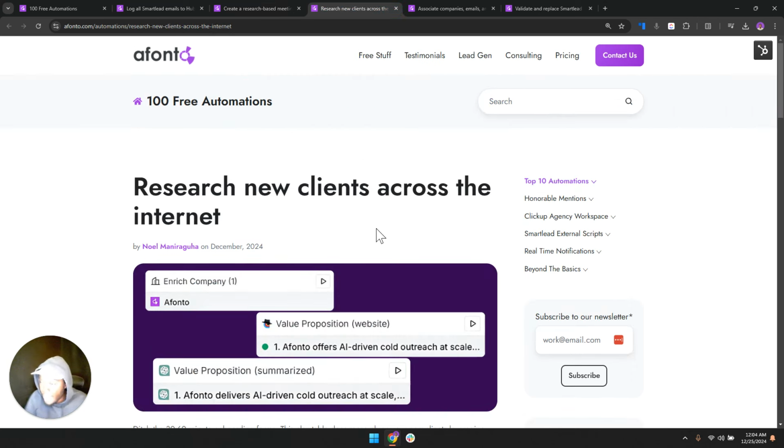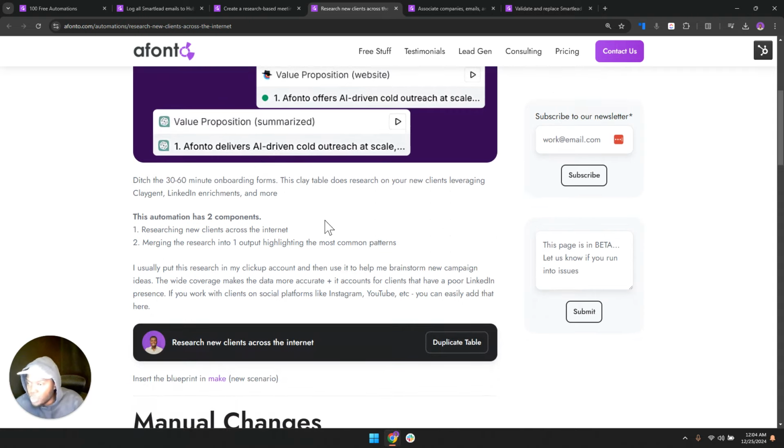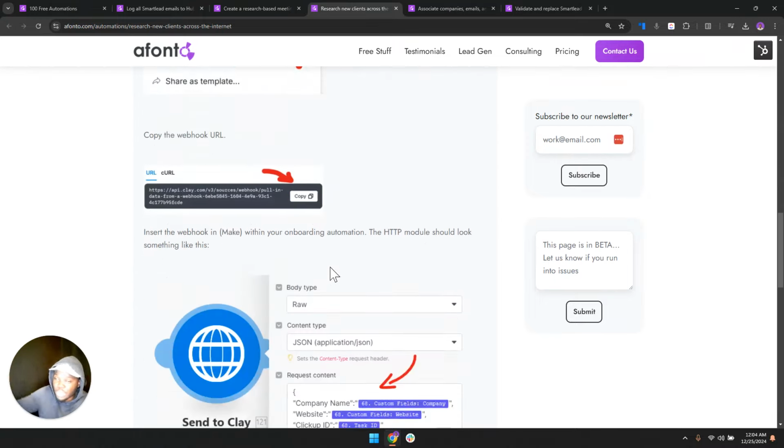Next up, research net new clients across the internet. And so when I onboard a brand new client, I don't need to research them manually because that takes a long time. I use this Clay table that enriches their company via LinkedIn. It also researches their website. We use ChatGPT. We combine all of these different data sources into one researched output, which we then use later on to create campaigns really quickly. And so as you could see, this helps me brainstorm brand new campaign ideas and speed up my onboarding time significantly. And again, we've got all the instructions on the website.